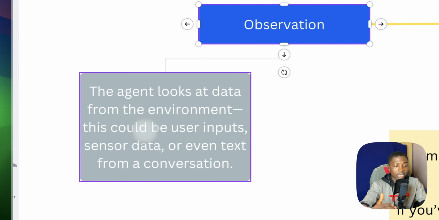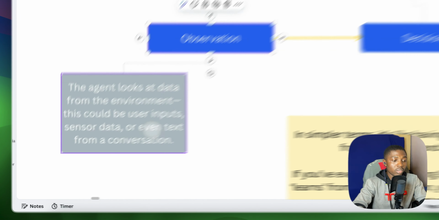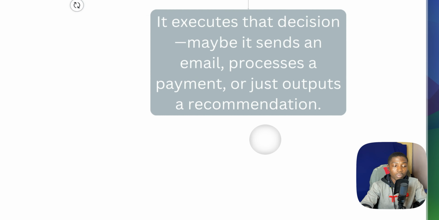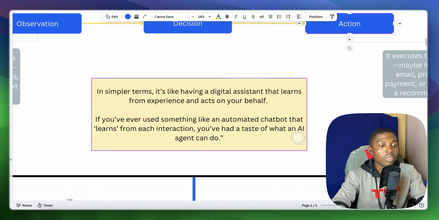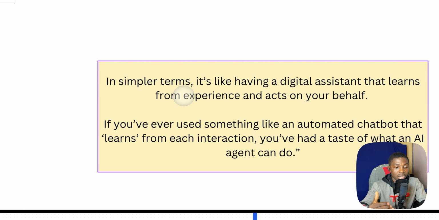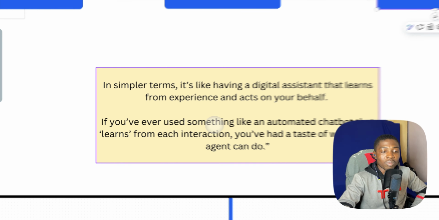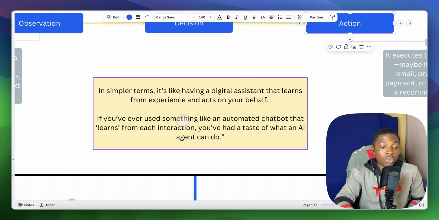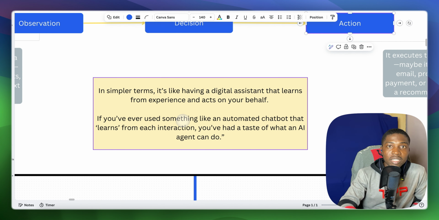This could be a user input, sensor data, or text from a conversation. Now on the decision part, based on what it observes, it decides what to do next. And now on the action part, it executes that decision, maybe sends an email, processes a payment, or just outputs a recommendation. So in simple terms, it is like having a digital assistant that learns from experience and acts on your behalf. If you have ever used something like an automated chatbot that learns from each interaction, you had a taste of what an AI agent can do.